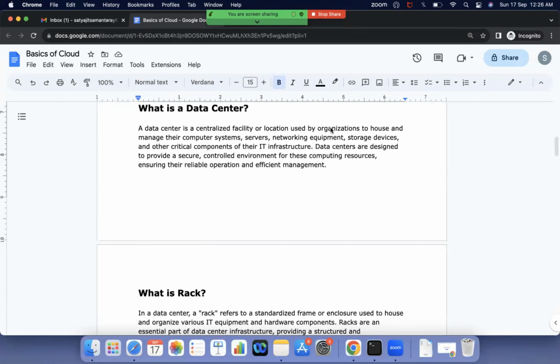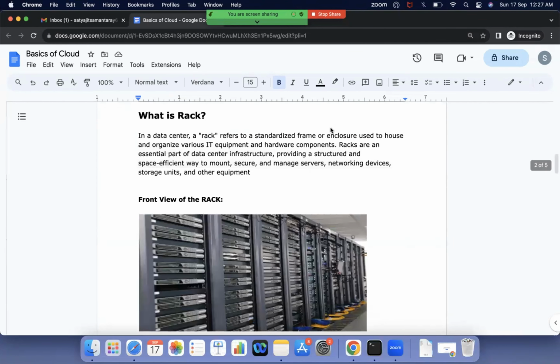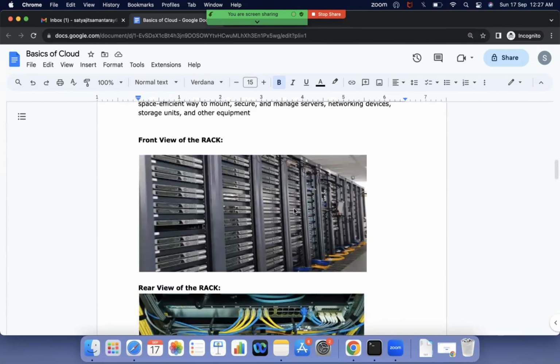It's in a particular location and there will be a big room, which we call a server room. So you can directly say a data center is a server room. Inside that server room, many servers will be there, and the servers need to be placed in a rectangular structure, which is called a rack. If you see my screen, there is an example. It's a server room, and this box-type structure is called a rack.